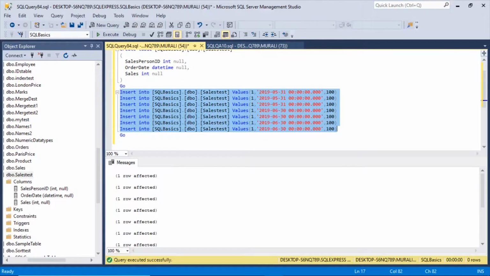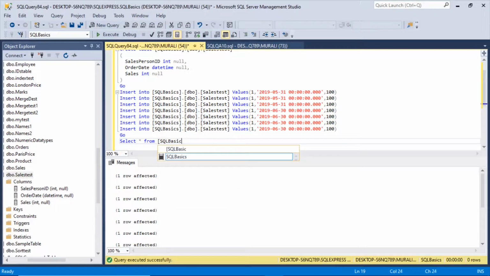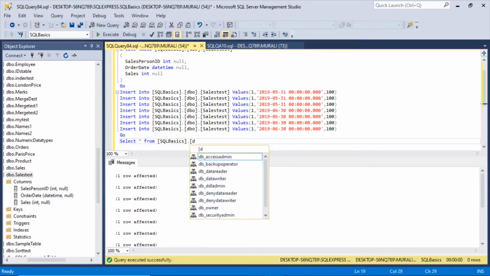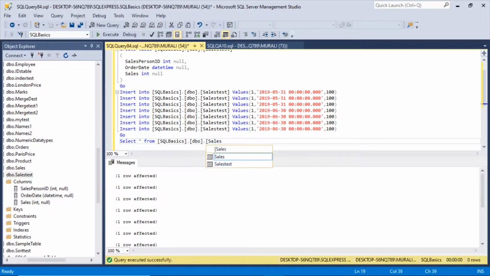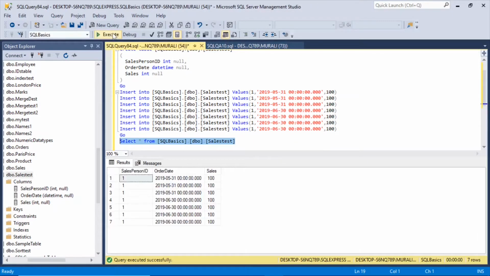Now select star from SQL basics dot dbo dot sales test. If I execute this, we'll have these values entered into the table.